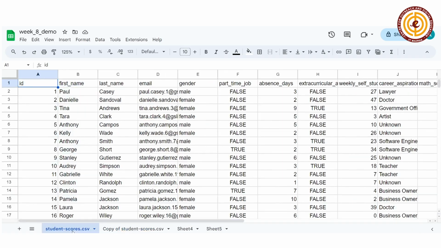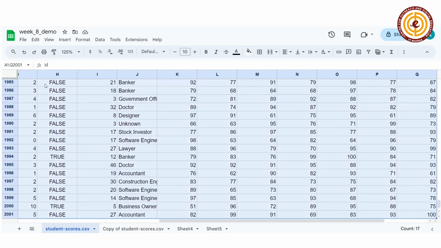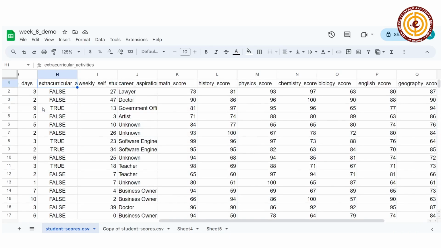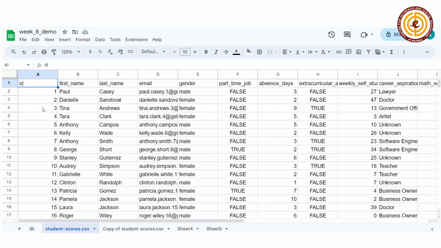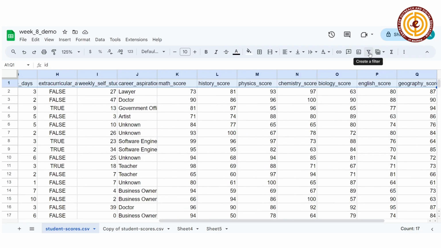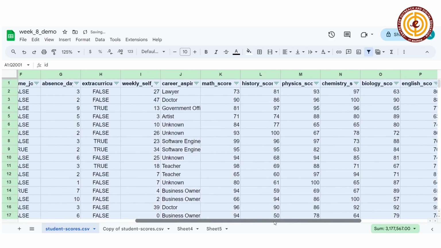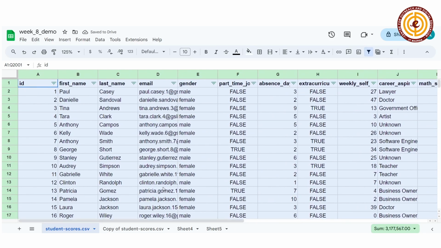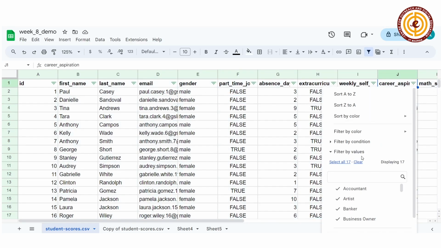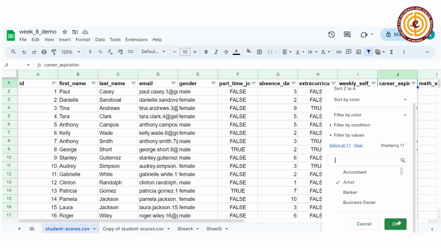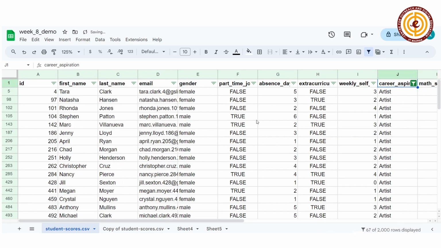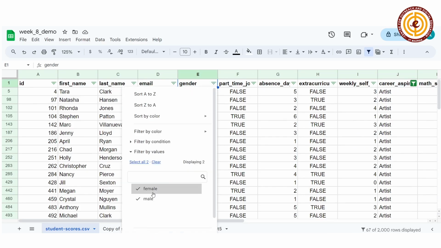Quite often, one of the things that we do in these is to make use of the filter function. So I can select the entire data set, or perhaps just the first row. I'll select the first row and click on this filter button. Once I do this, it helps me to see the data set on the basis of filters. Like if I want to look at the students who want to become, say, artists, I'm going to click on OK, and I'm going to see the number of people who are, say, males and females.